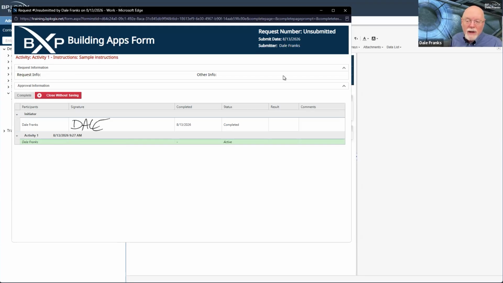My request info and my other info fields, I didn't actually fill them out. I probably should have at least thrown some text in there, but that's fine. They are both disabled, and I have show disabled fields as text enabled on this form. So had I put some text in there, it would just show up as plain text here. Happy with that. My approval information section, which has no content yet, is displayed. So great. I'm happy with that as well.